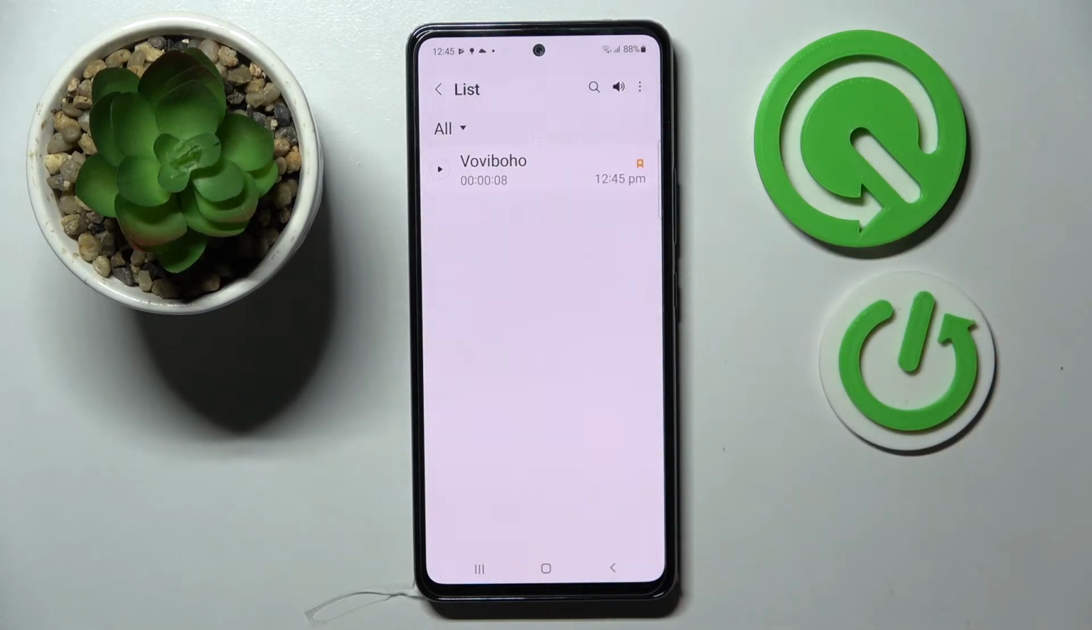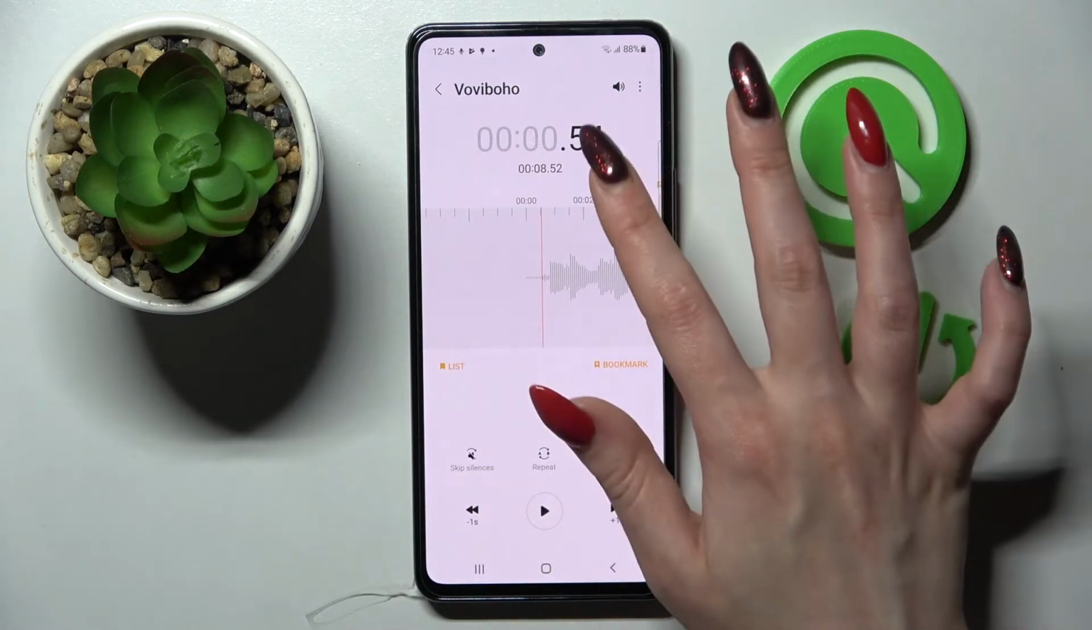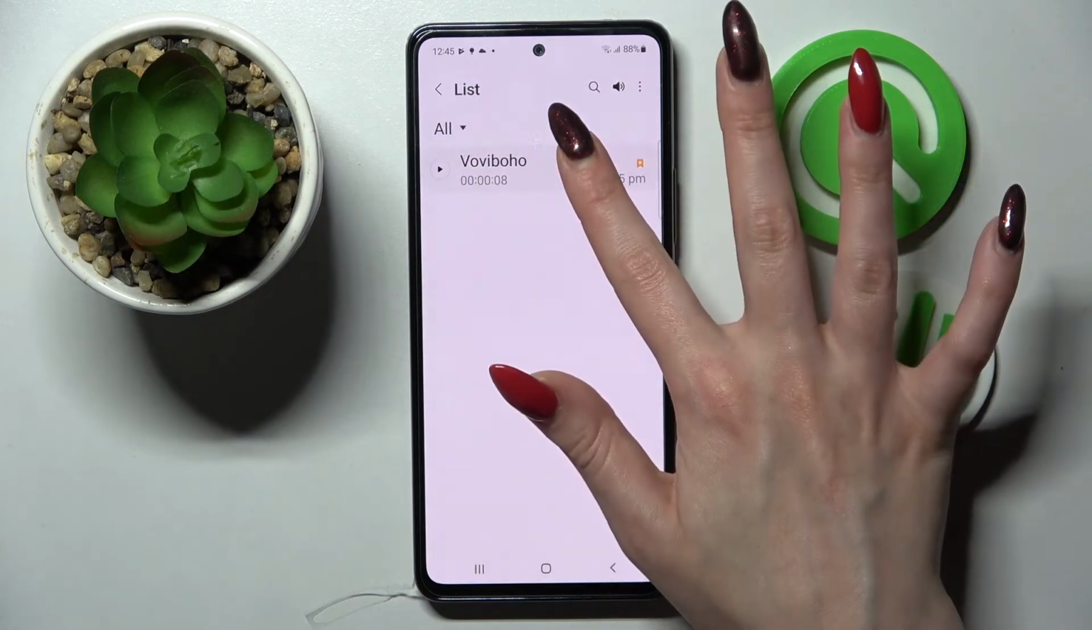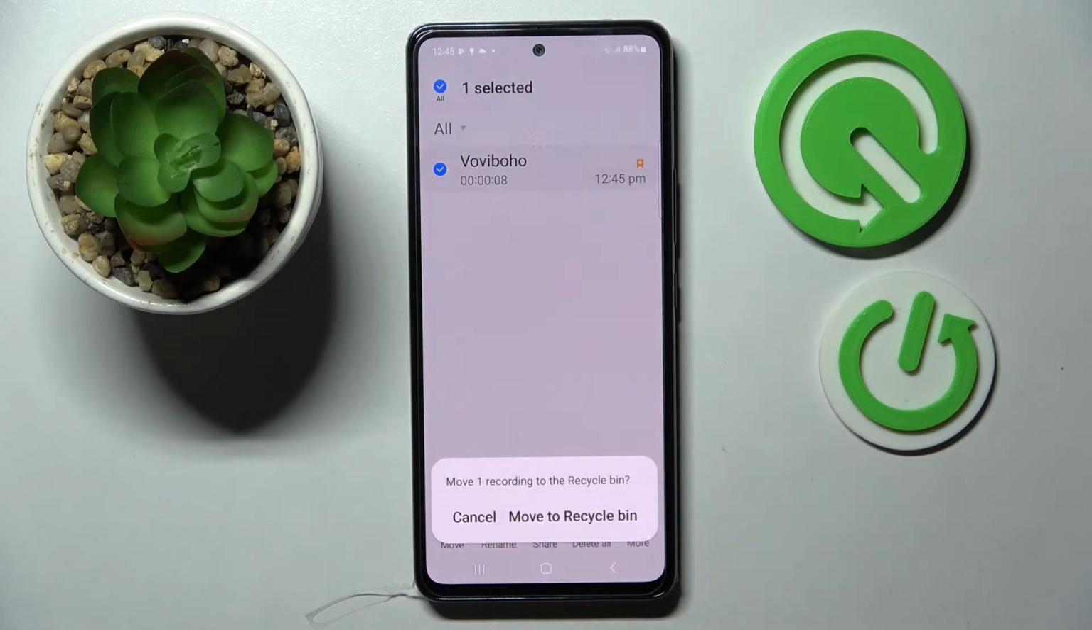As you can see, my recording was successfully created. If you wish to play it, just click on it. If you wish to delete it, you need to hold it over here from this screen here, choosing delete all at the bottom and confirming your choice in the pop-up.